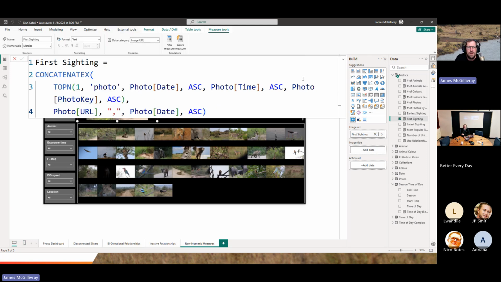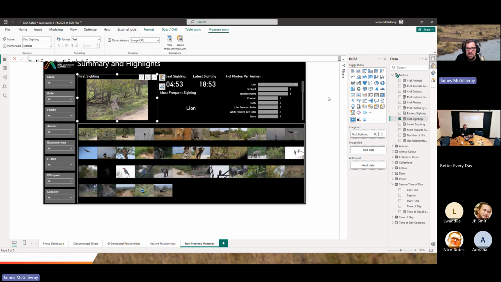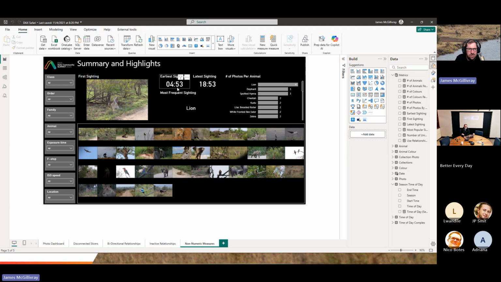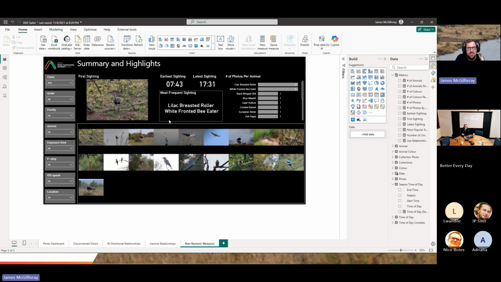Okay. So what happens if we want the one where we do have multiples? You may have seen it as I was flicking through the examples earlier. If I choose a bird, I get it. You see here in this measure, most frequent sighting, I get lilac-breasted roller and white-fronted bee-eater, because I've seen 2 of each of those.